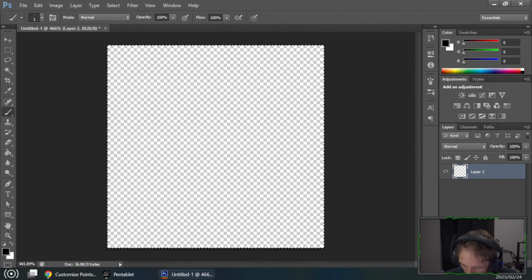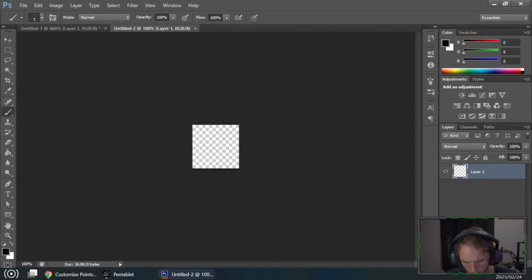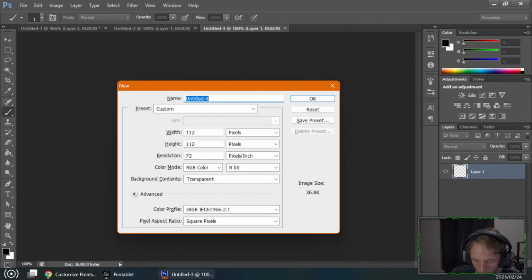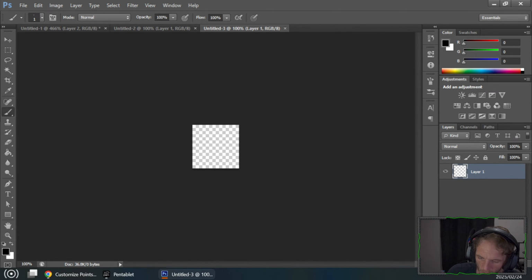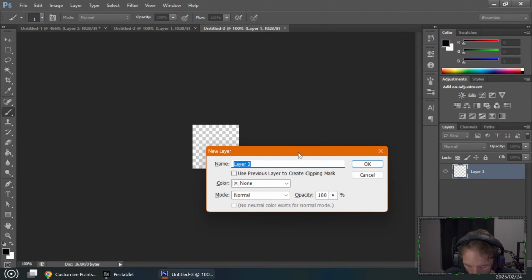Then we add a new one again. Wait, did I press Control N or Control Shift? I press Control Shift N for new layer. Why is it not adding a new one? I don't think the shift is working. Something must be stuck because it's starting a new image. Control Shift N is new layer usually. Oh, there it goes. The dialog was popped onto another screen. Why would it do that? There we go.